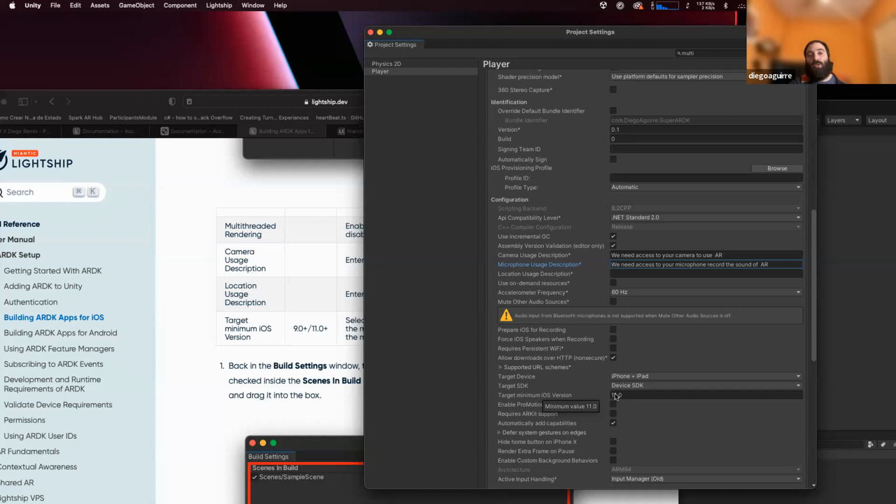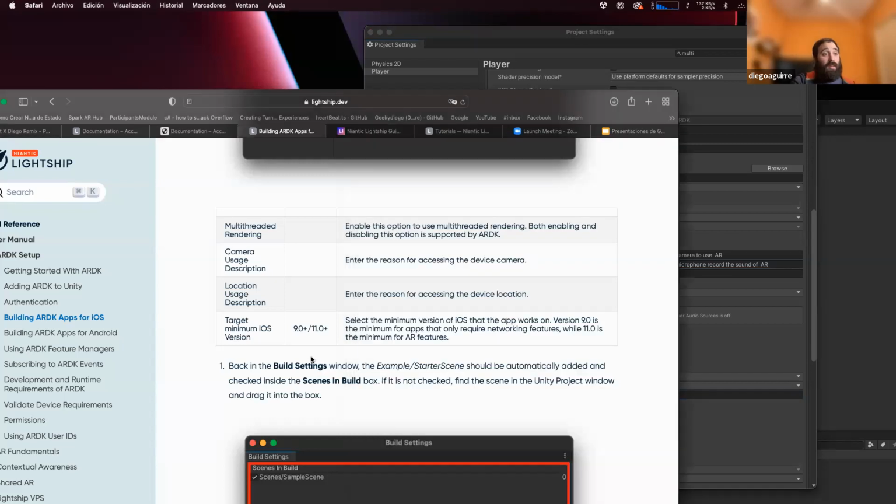So you want to leave it maybe as it is, because you want as many users as possible to run your application. Otherwise they will see a sign that says your phone is not compatible with this application, and that's not what we want. So by default it's 11, and that's it.